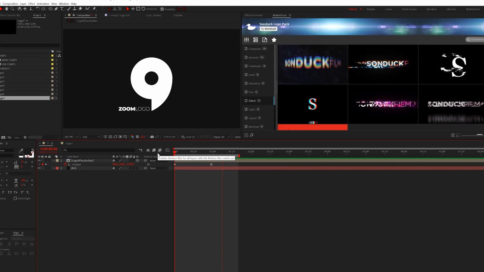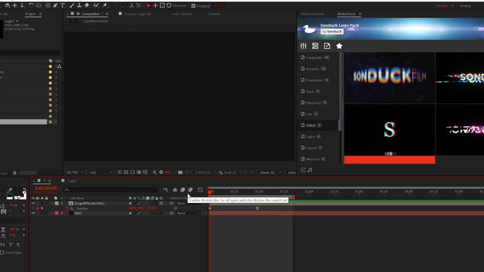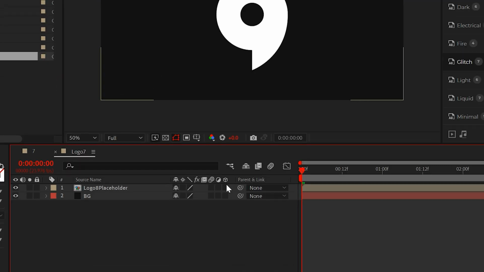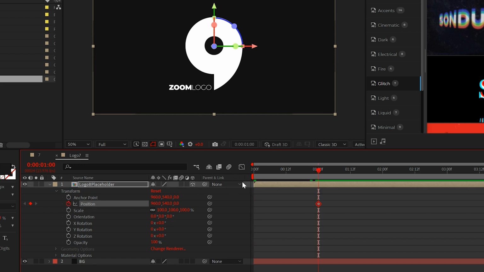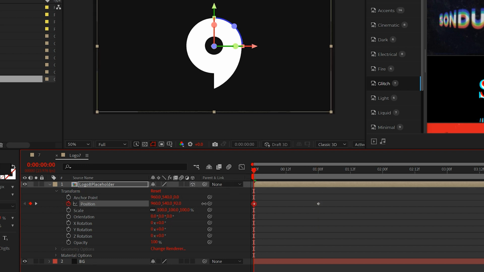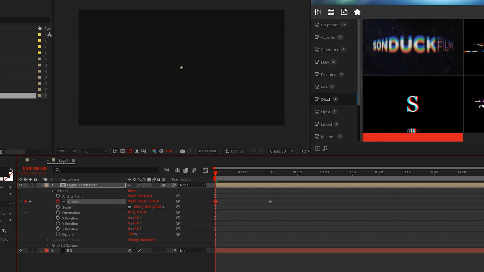All right, let's go super simple again. This is what I call a flyby logo animation. Make your logo layer 3D and go to the transform position. Add a keyframe for position and go to your first frame in your timeline. Then adjust the Z value to make your logo fly past the camera.